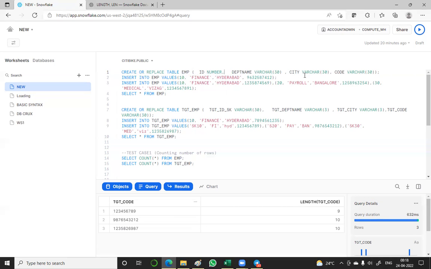City is also a varchar, a string. Code is also varchar, I have given as it is. I am going to find the length of it, and in terms of digits, some letters may be there. It means mixed, so if it is mixed, it will work. So I am taking code as a varchar of 30. So this I will run now.